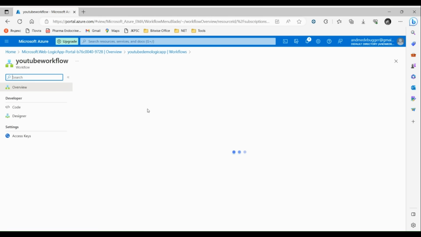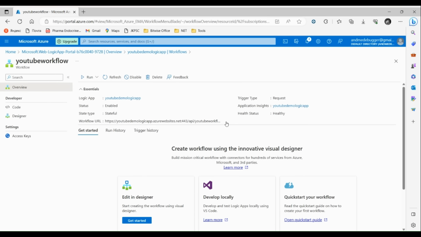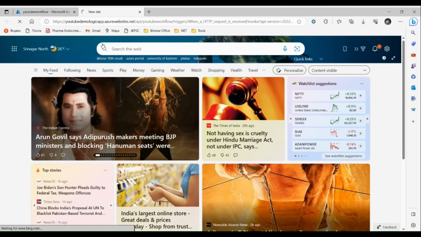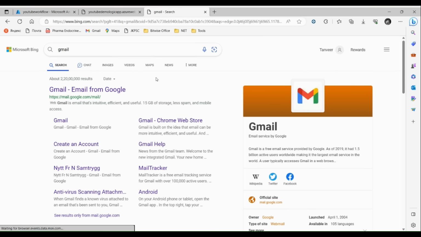Let's click on this. So this is the URL. If we hit this URL, an email will be sent to our mail ID that we have configured in the Logic app. If we have copied this, let me paste it here and click on send. Let me sign into my mail ID and show you.